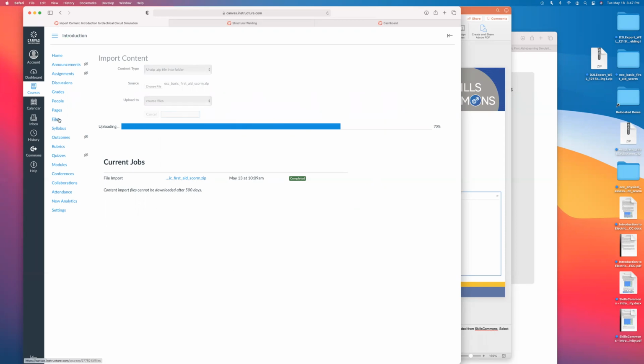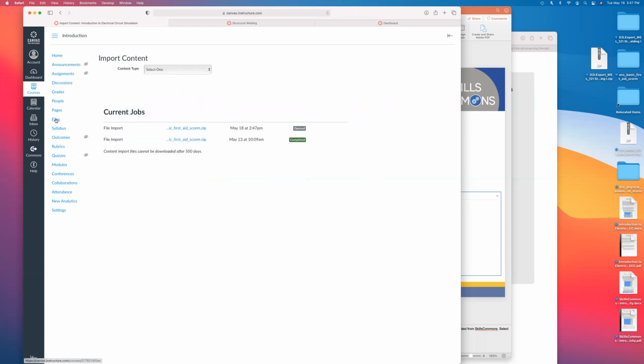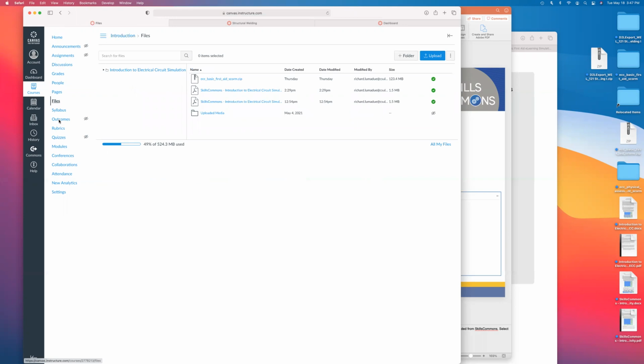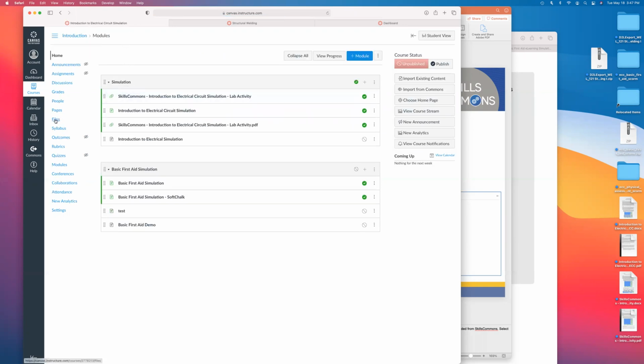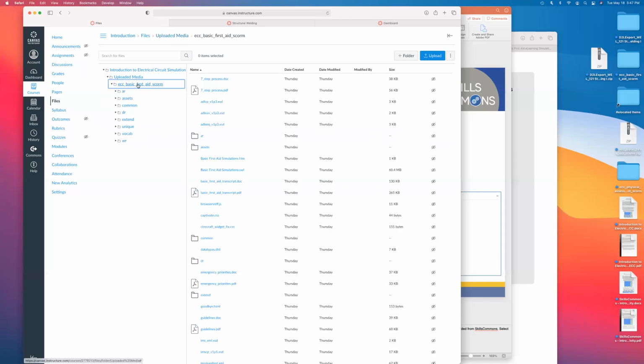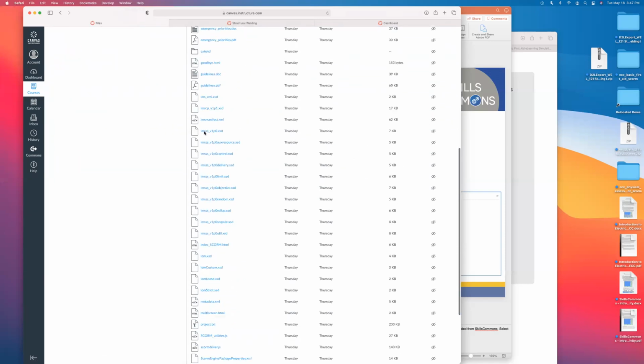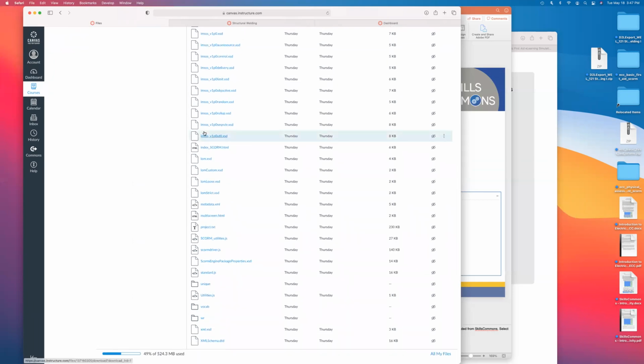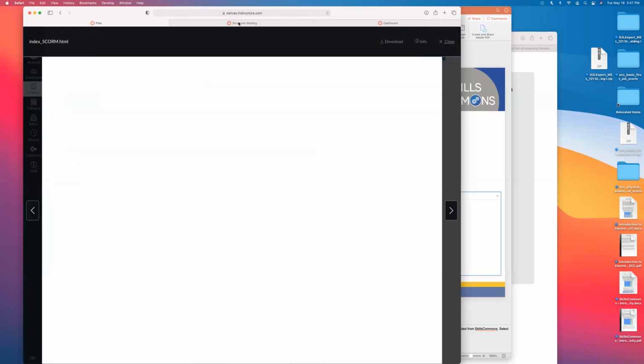And with the magic of the internet and doing this previously already, we can go to our files. So I just clicked files here on the left. Let me go back and show you where I was. So files, and then we go to media, uploaded media right here. And then we click the SCORM. And then we scroll down, just like we had to view it on our computer, find that index HTML SCORM package. There it is. Click that.